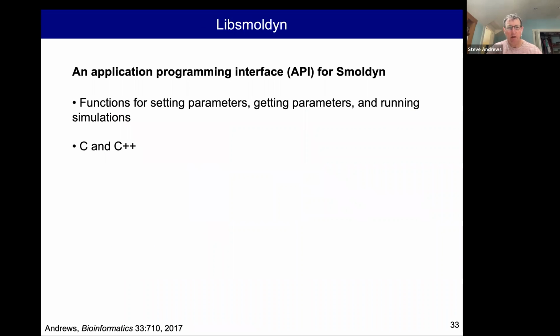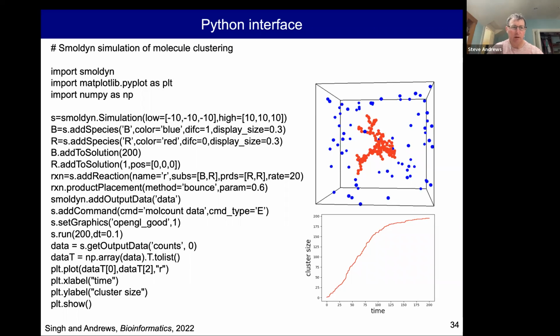A few more things. There's an API for Smoldyn. If you want to connect to it through C or C++, that's now working well. Or if you want to connect through Python, that also works well. There's now a Python simulation run in Smoldyn. So you import smoldyn, import matplotlib, and you define the simulation, add species, add solutions, and so forth. So basically you create a whole simulation in Python.